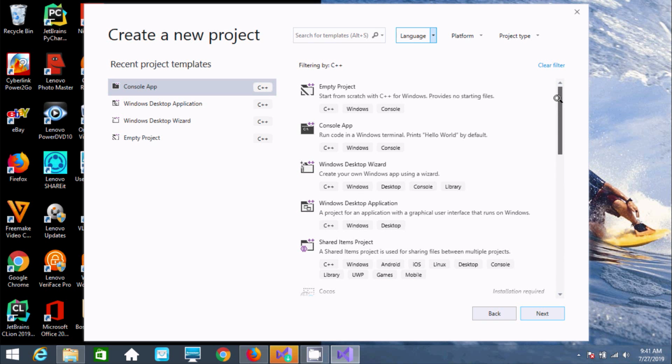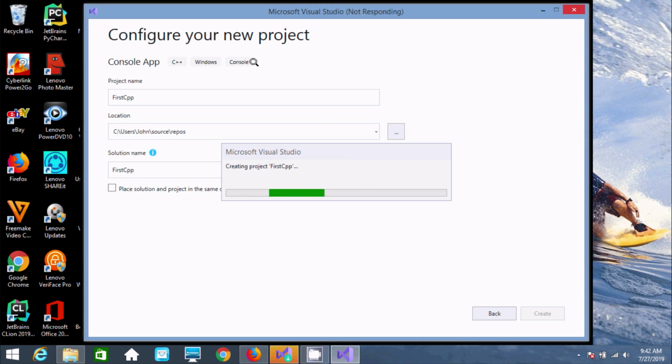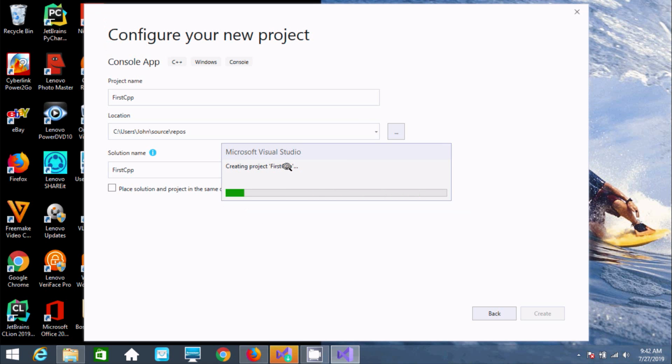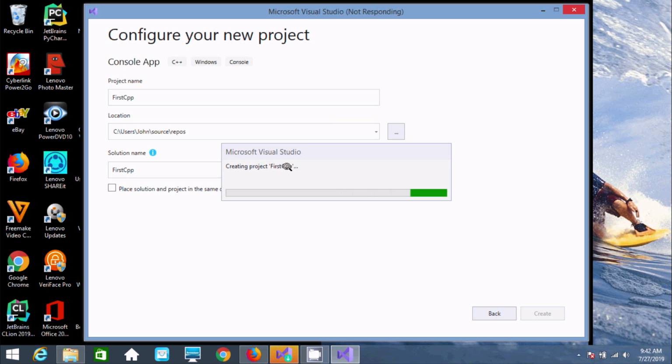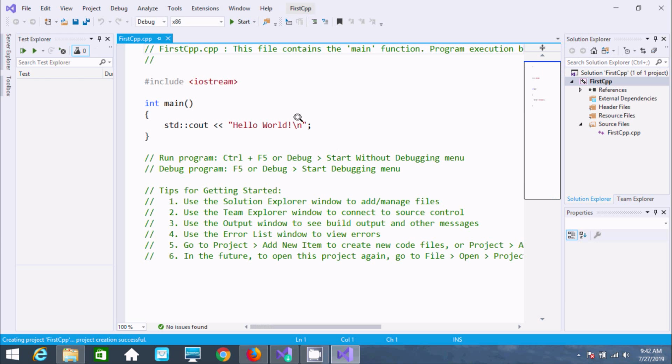To create a hello world program in C++, you should select this option, console app. Click next and give the project name. I'm giving first CPP. Now click on the create button. It's creating the project first CPP, and now your project is created.